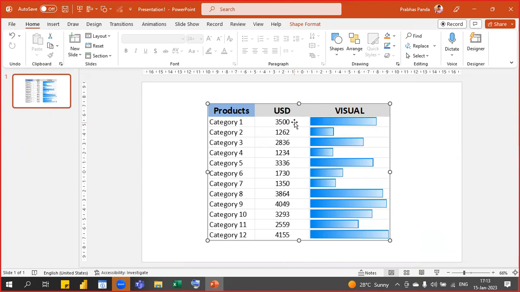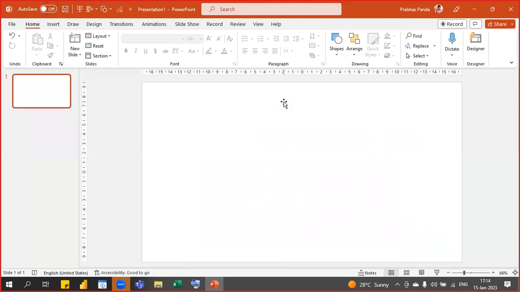And whenever you have changes in Excel, the equal amount of impact will be there in the PowerPoint as well. Clear? Yeah, thank you, sir. It's a great help to me. Welcome. No problem.